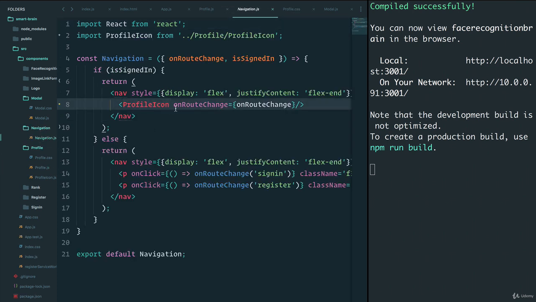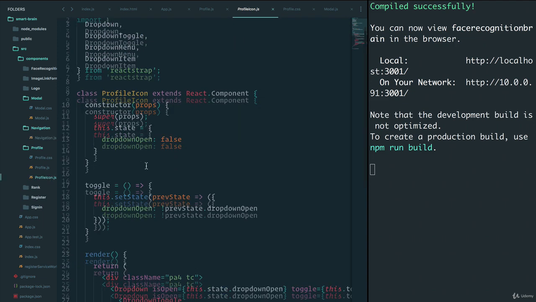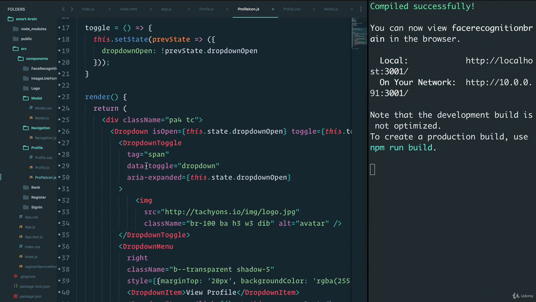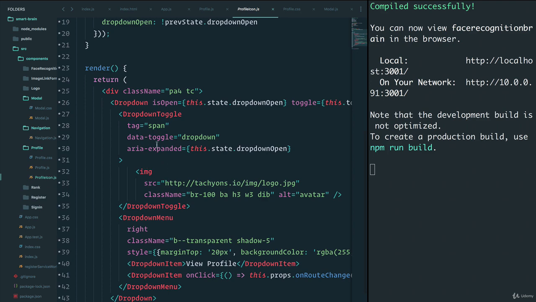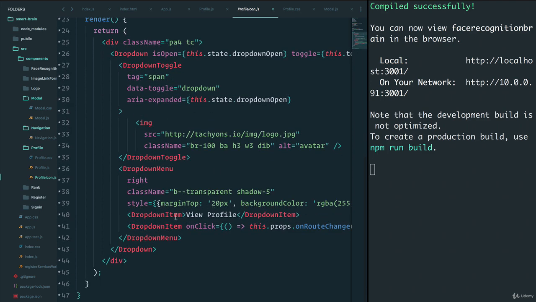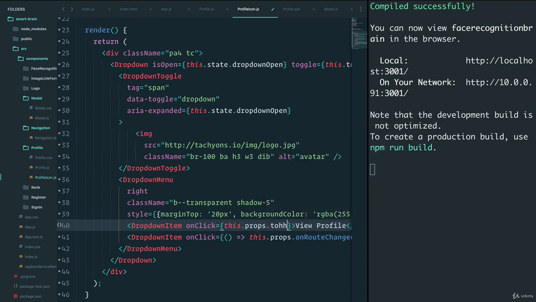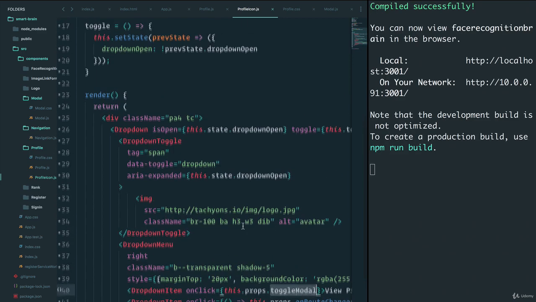So we have ProfileIcon. And in the ProfileIcon, when we click the view profile, we also want to have an onClick event. And this onClick event is going to have this.props.toggleModal. That's what I probably should have been doing from the beginning, but we make these mistakes every once in a while. Let's save. Make sure we get the toggleModal from ProfileIcon.